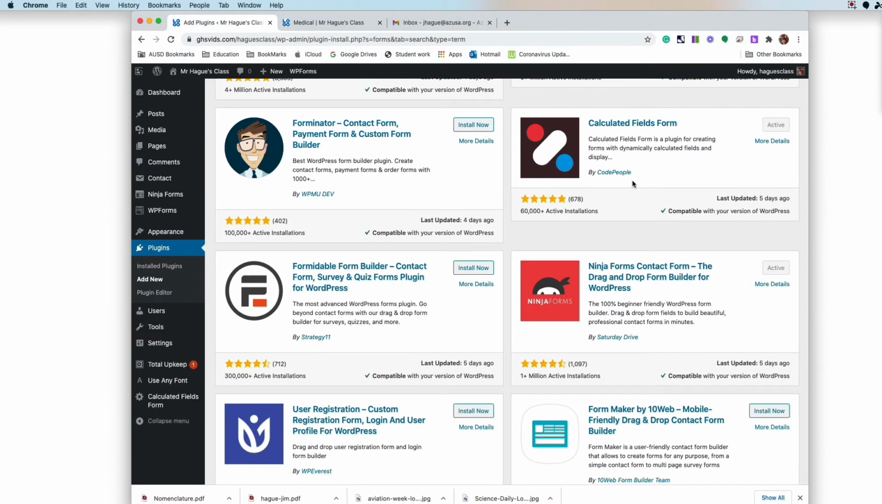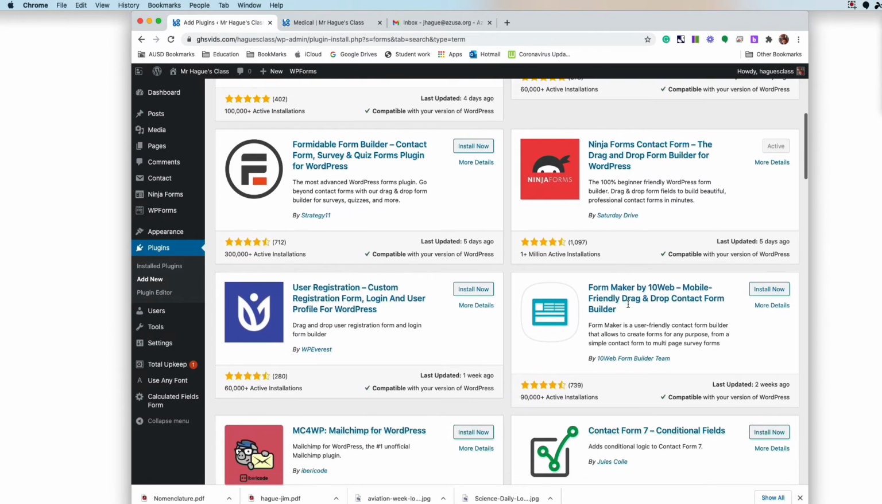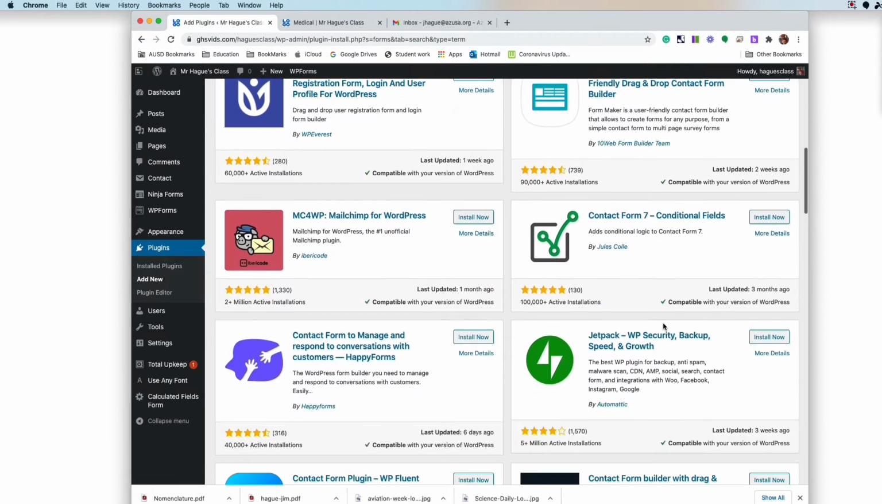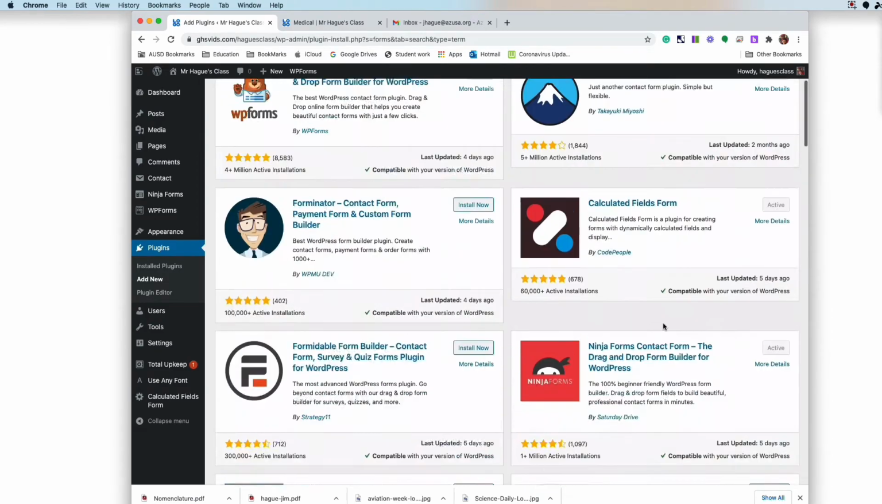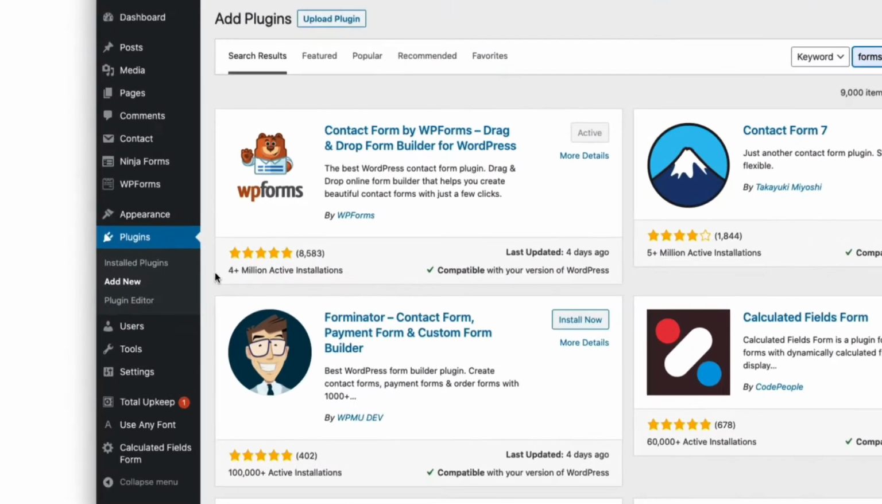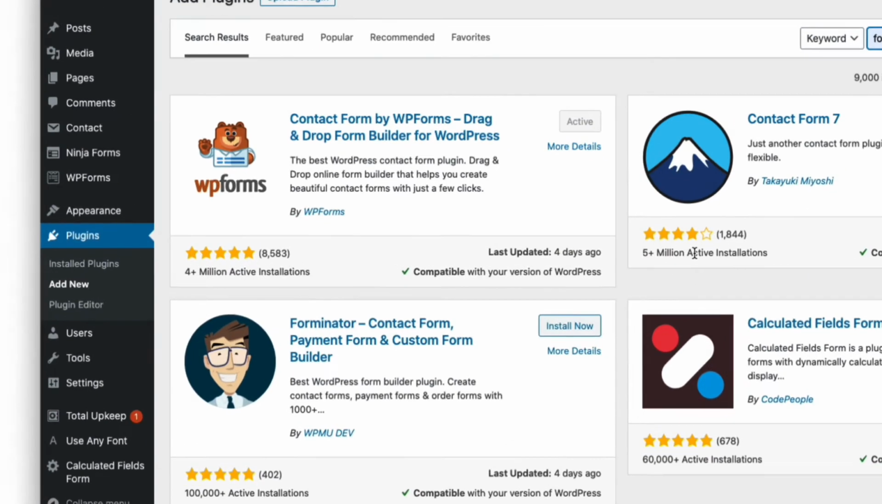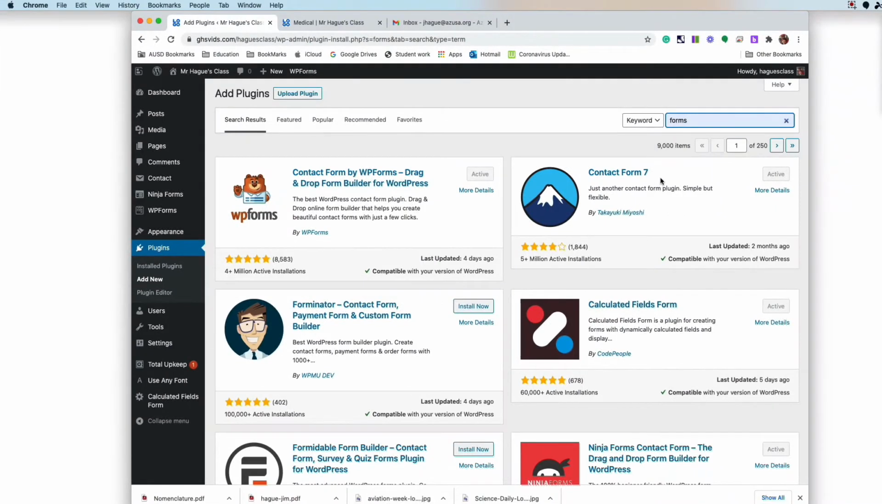And then the final one is this guy right here. This one is Ninja Forms, which supposedly they say is really easy. There's also another one called Form Maker. You're going to have to kind of explore it and see exactly which one is best suited for you, but pretty much a good indication is 4+ million installations, and then we got 5 million installations here. Although Contact 7 is mostly for pages. However, we're going to go over everything as far as forms are concerned.